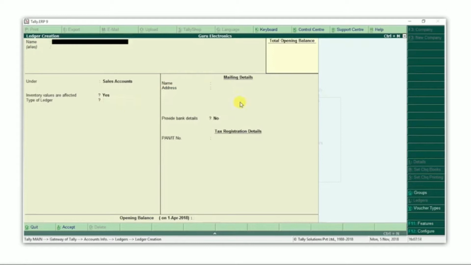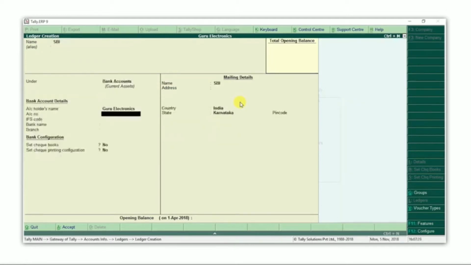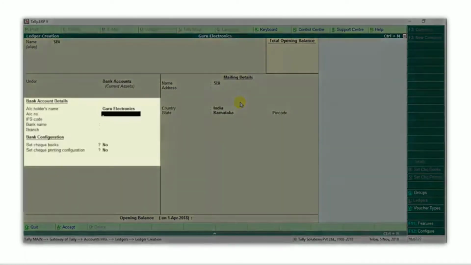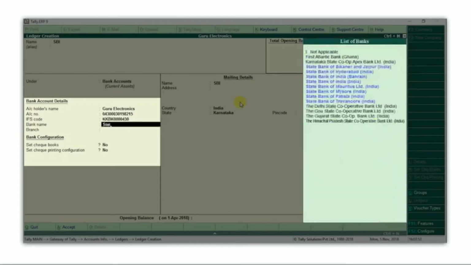Let's now create a bank ledger. Type the name of the bank account. Select the bank account group. Next, there are certain optional details you can enter, such as your account number, IFSC code, and bank name. These are only required if you want to use Tally ERP9's banking features such as check printing, automatic bank reconciliation, and e-payments. Enter the account number, the IFSC code, select the bank name.